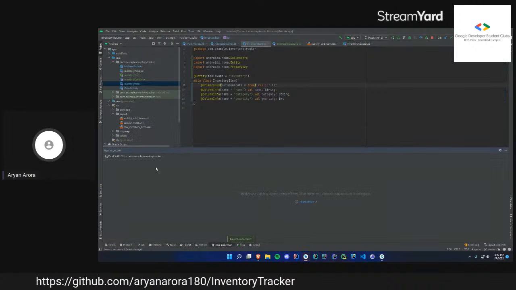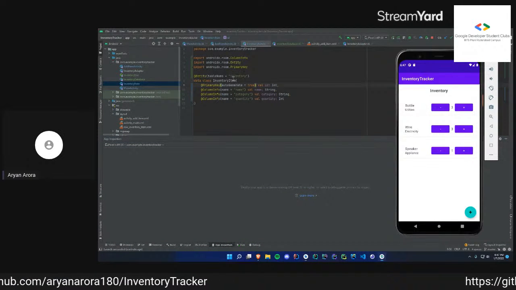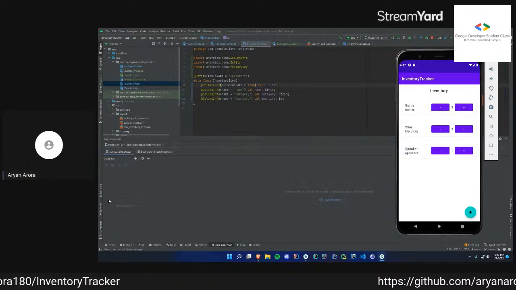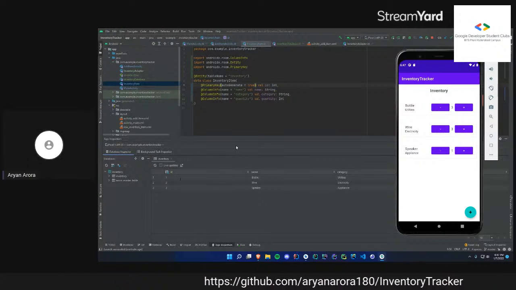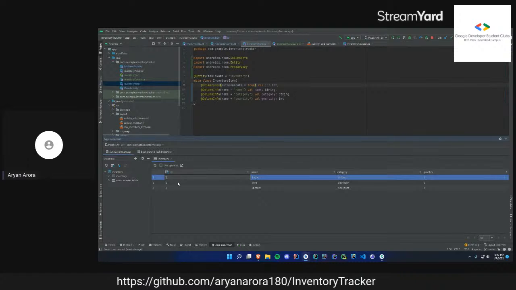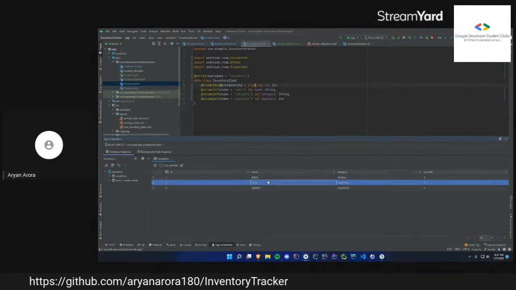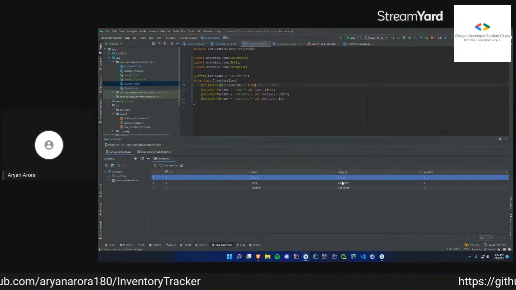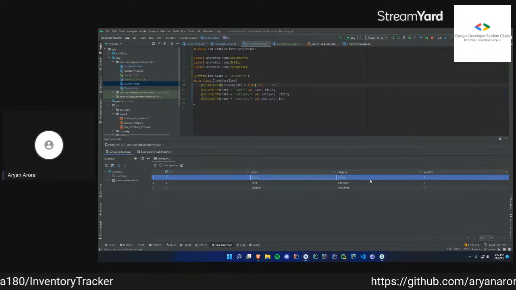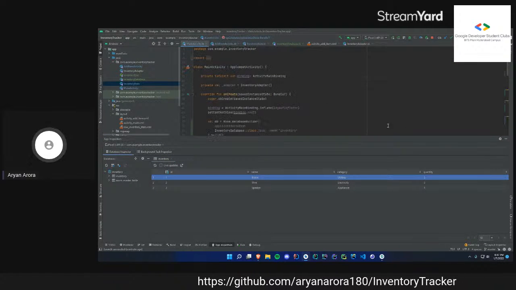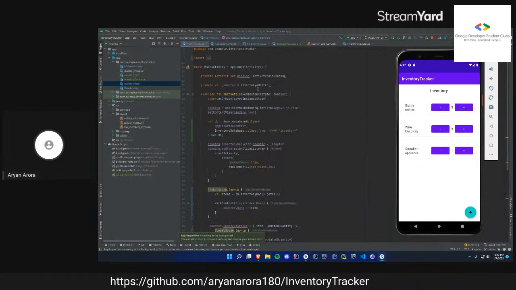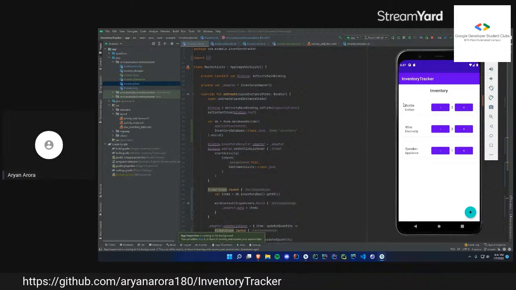And we can also view everything using the database inspector. We can see all our columns are there. All our rows are there, bottle utilities, it's showing up on the database inspector. And with that, that concludes the app.